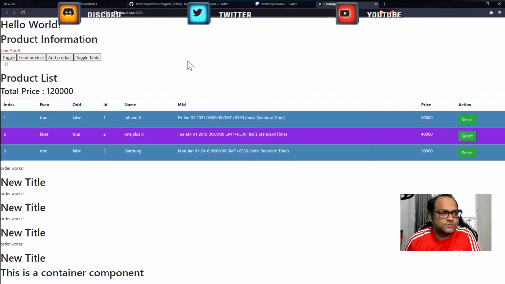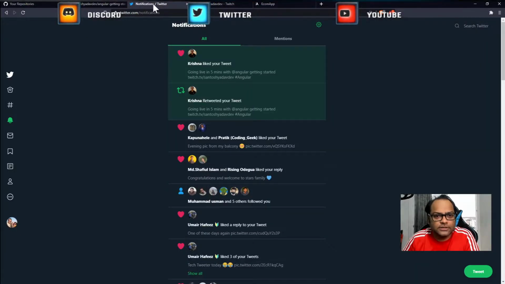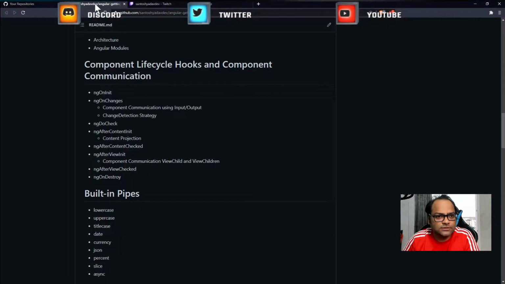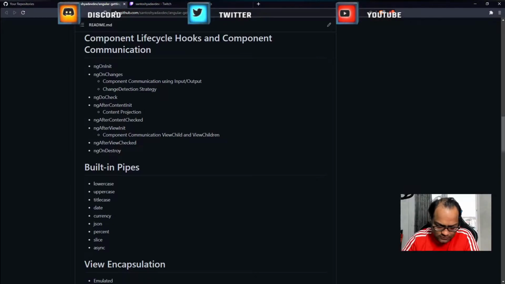Okay, let's get started. Last time we discussed a few things, so let's see what was discussed. We discussed content projection, and now we have to talk about AfterViewInit. But I think we also left out AfterContentChecked. So let's see what AfterContentChecked is, and then we'll talk about AfterViewInit.